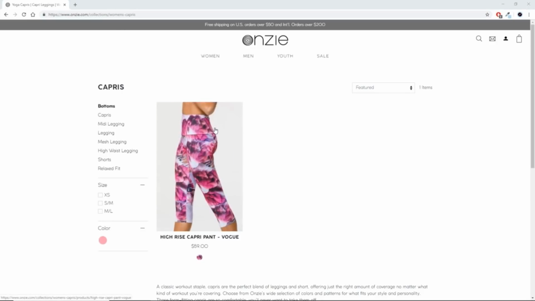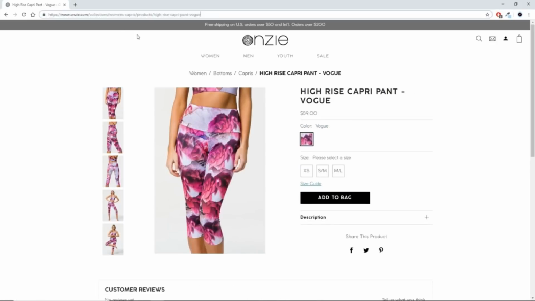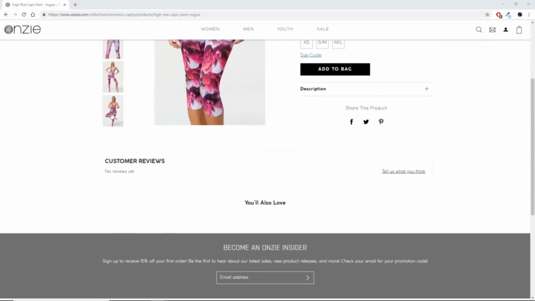And then if we click onto a product, we will once again see a well-optimized and organized URL. So first we have collections, and then women's capris, and then products, and then the name of the product that we are on. So this is what a well-optimized e-commerce site should look like.